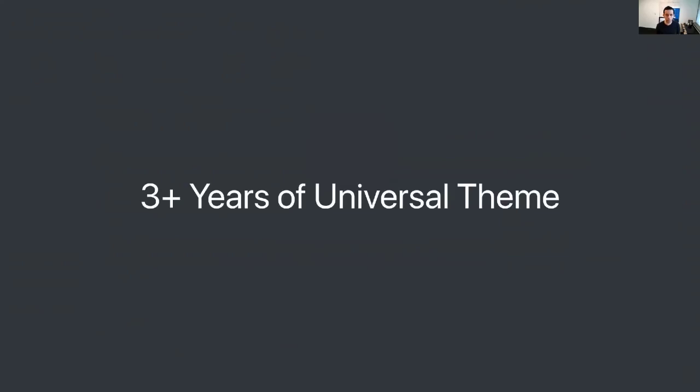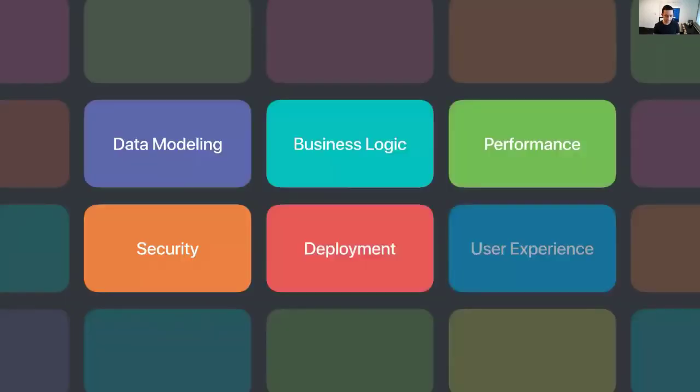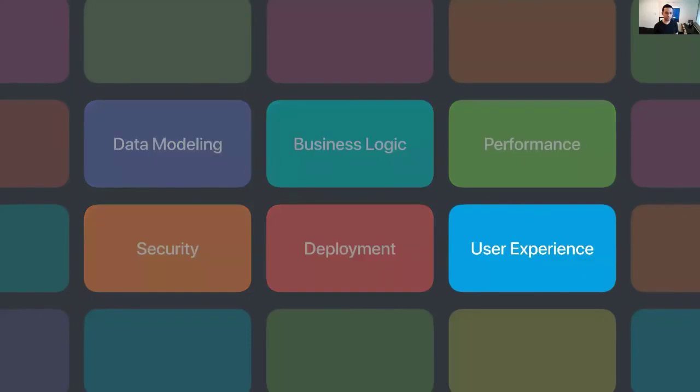So it's a little bit over 3 years since we first came out with something called the Universal Theme. And the goal behind Universal Theme has always been to make you, the Apex developer, more empowered to build compelling user experiences with your applications. If we look at what an Apex developer is already doing in their day-to-day, they are working on data modeling, business logic, performance, security and deployment. And on top of all of this, you also have to worry about user experience. And this is where Universal Theme really comes into play.